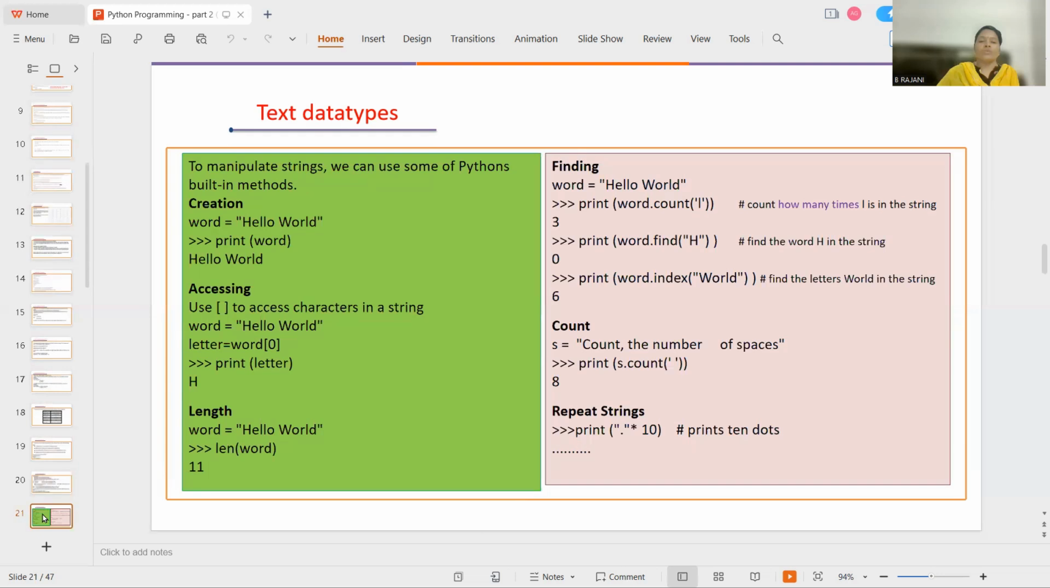There are different functions used for the string data type. To manipulate strings, we can use some Python built-in functions or methods. For example, how do we create a string? Usually with a string name or variable name and within double quotes. So print word, what does it print? Hello world. So we are printing a string.